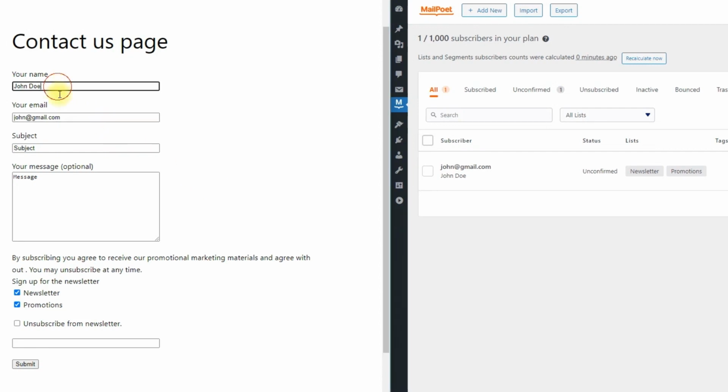Are you looking for a powerful plugin that enables your customers to easily subscribe to your newsletters while submitting a contact form? Well, look no further.